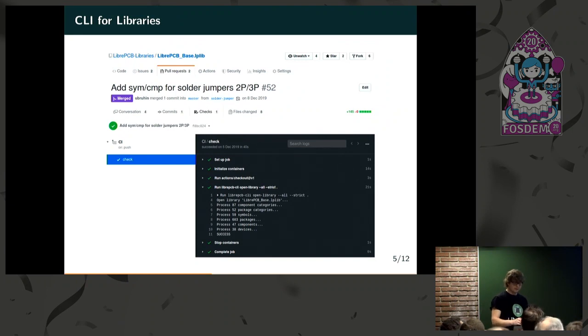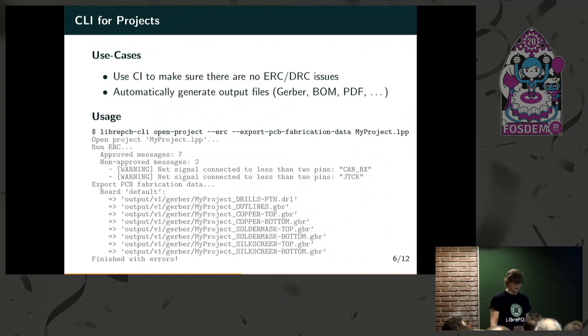And for the base libraries of LibrePCB, those are hosted on GitHub. We use GitHub Actions to run these checks. So if a pull request adds an issue to the library, the CI will fail. The same we have for projects. So you can use the CLI on continuous integration to check your project if there are, for example, electrical rule check issues. And if you want, you can also automate the generation of Gerber files, BOM export, and so on.